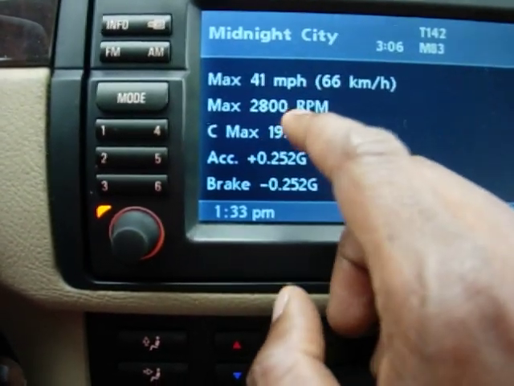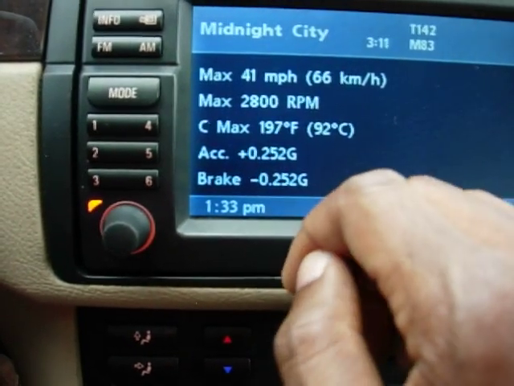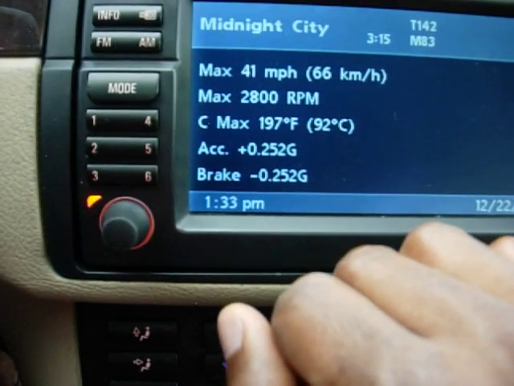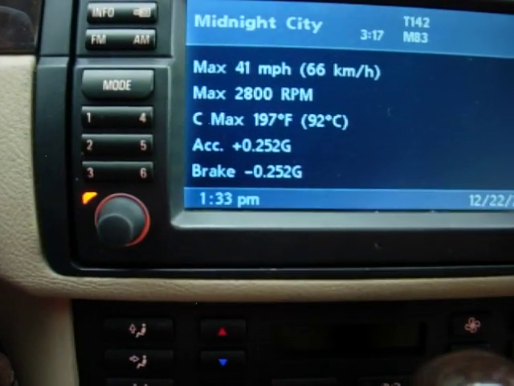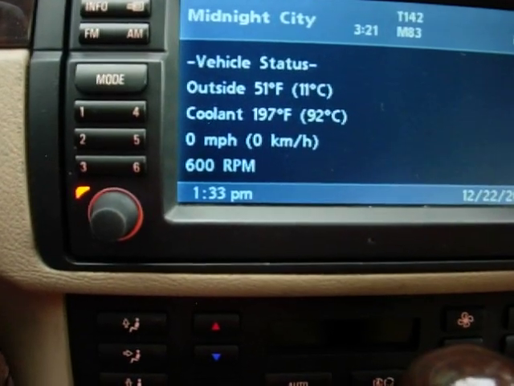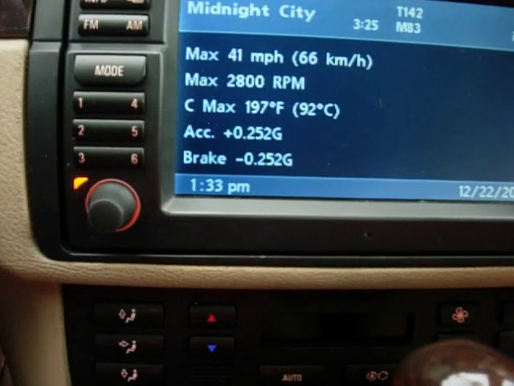My max RPM was 2800. My coolant max was 197 degrees on my trip. My acceleration, my brake force is all listed there in those units. In G's, actually, is the unit. And that's it.